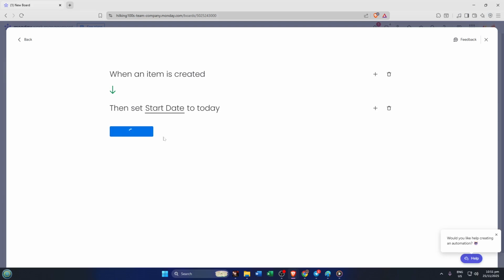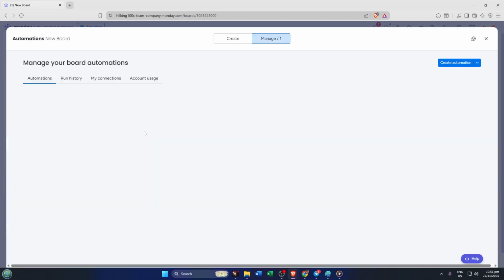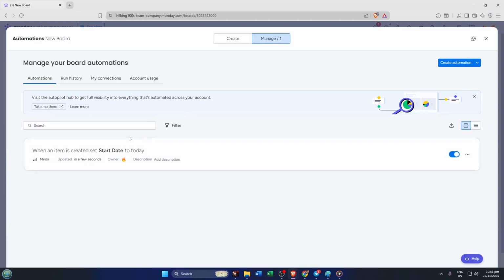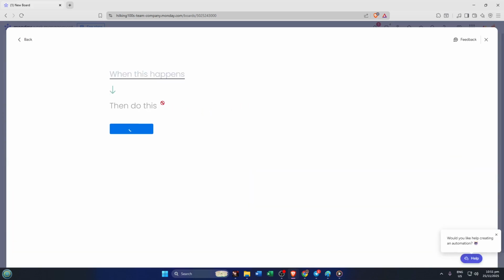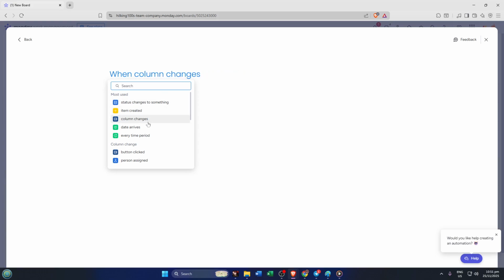Option 2 is a bit more dynamic, when a status changes. This is especially useful for teams where tasks move through different phases, and you want the clock to start ticking at a certain point, like when a task moves to in progress. So you choose the recipe: when status changes to something, such as working on it, the timeline is set automatically, starting from today and ending however many days out you decide.